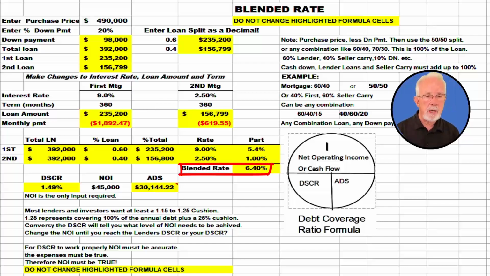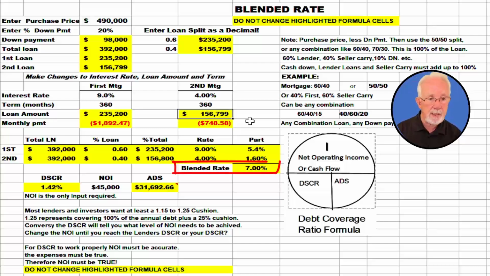So I'm going to change the rate over here on the second. I'm going to change that rate to 4%. And now you can see that I've gone up to a 7% blended rate. That's better than 9%. But my debt coverage ratio is now at 1.42. My debt service is $31,000.